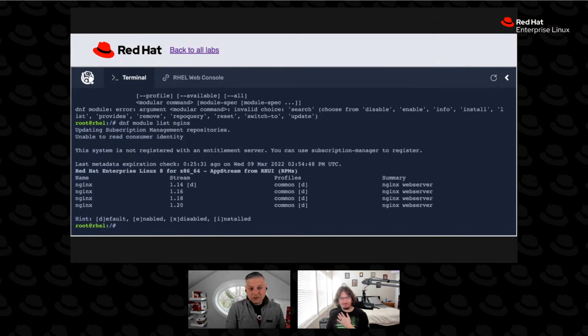So in RHEL 7, we started with a thing called software collections, which was an attempt to provide kind of mid-release updates to packages. And we refined that a little bit more in RHEL 8, which we're carrying into RHEL 9 as well. We now call that application streams. So application streams are a way that we can package together additional versions of software and offer it to people to install, but you can only have one version installed at a time.